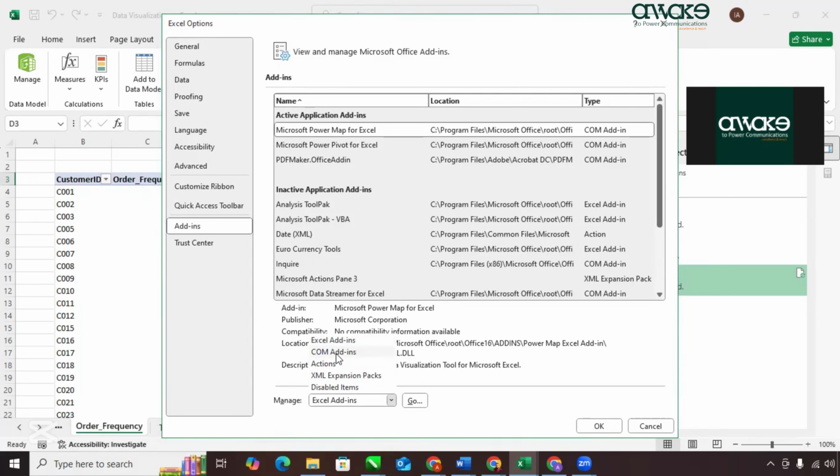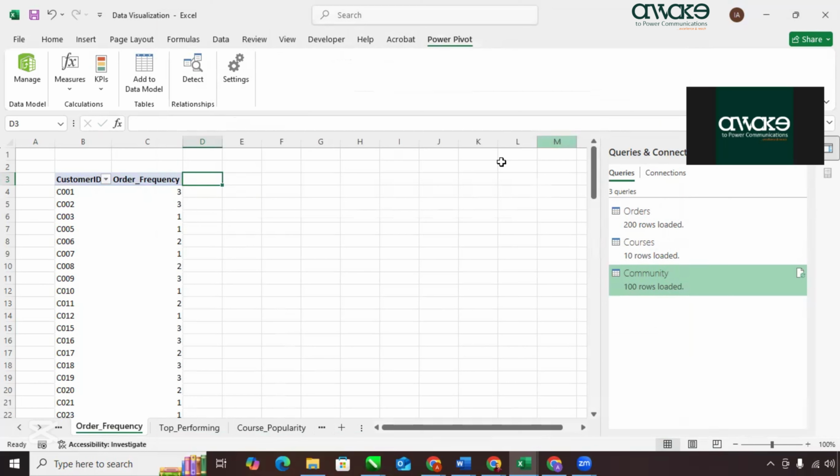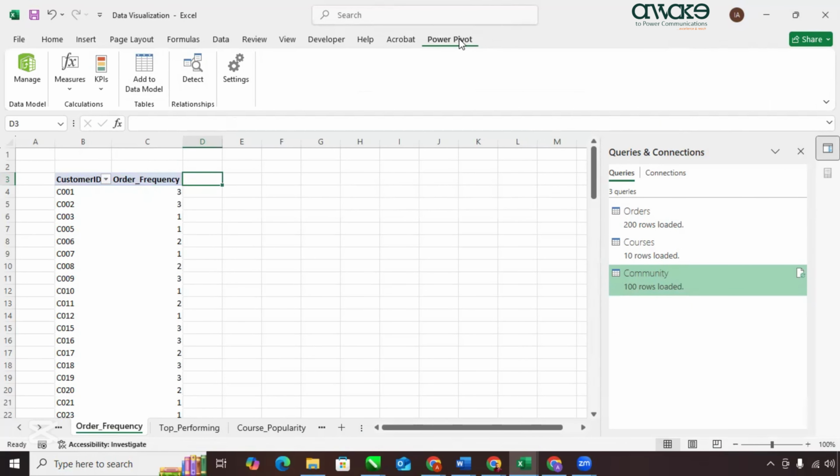In the Add-ins, you click this drop down to select COM Add-ins, then click on Go. Now you can see where you would check Microsoft Power Pivot for Excel. Mine is checked, and that is why you have it there. Once you check it, you just click OK, and it immediately appears on your ribbon. So now that you've enabled Power Pivot, you can go along with us. Click Power Pivot on your ribbon. Let's click Manage here on the data model.